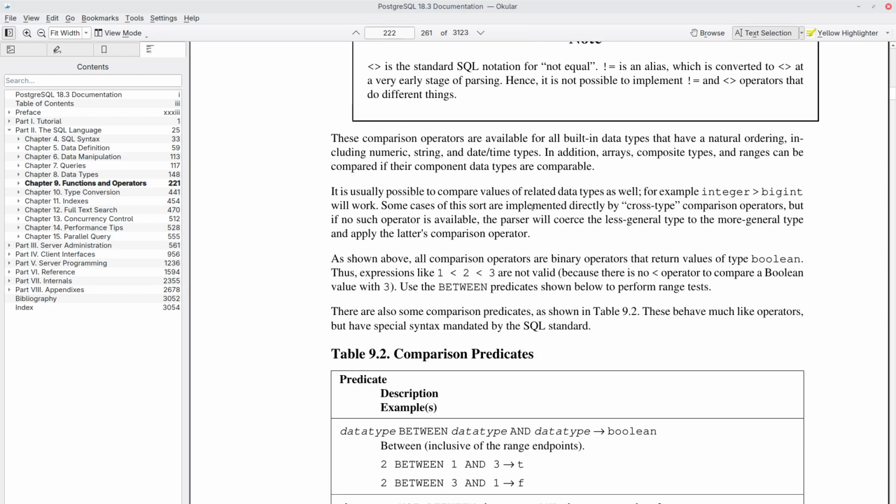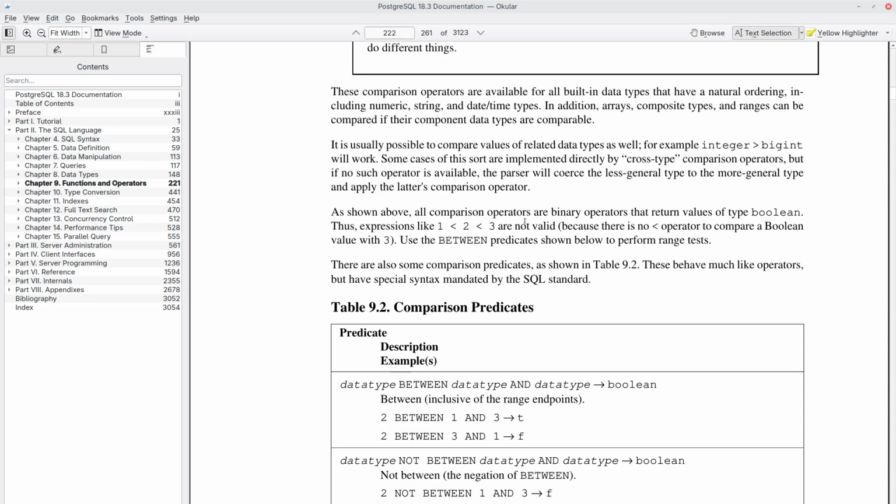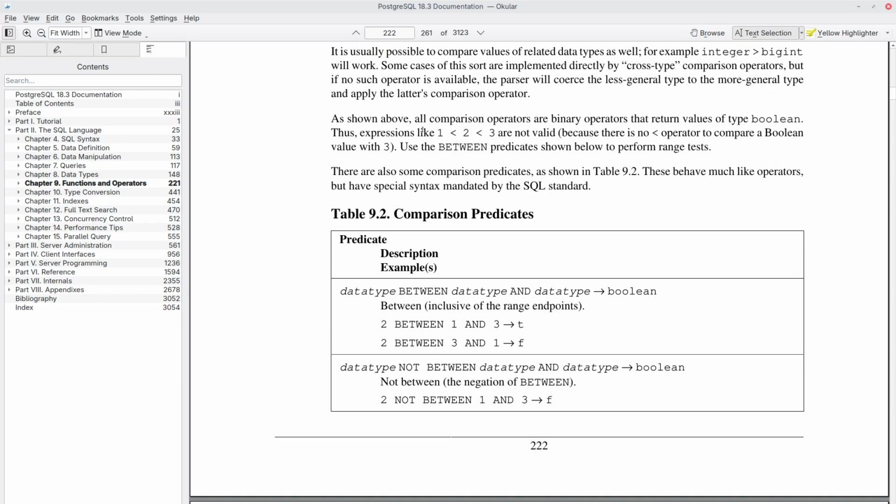Some cases of this sort are implemented directly by cross-type comparison operators, but if no such operator is available, the parser will coerce the less general type to the more general type and apply the latter's comparison operator. As shown above, all comparison operators are binary operators that return values of type Boolean. Thus, expressions like 1 < 2 < 3 are not valid because there is no less than operator to compare a Boolean value with 3. Use the between predicates shown below to perform range tests.